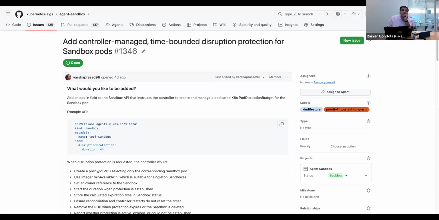Oh, hi, this is mine. My name is Varsha, and I'm also from Red Hat, but we have been working on NVIDIA OpenShell. So a little bit of background on this.